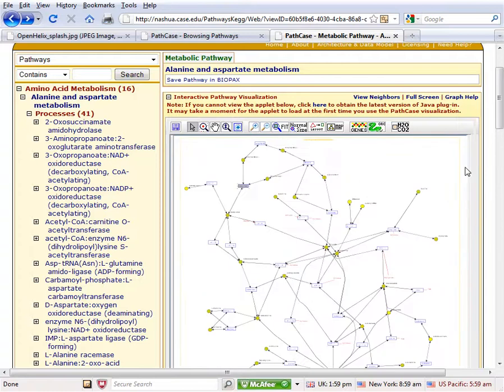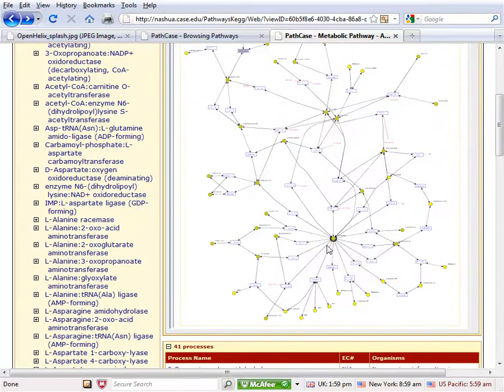But let me go back to Fit, and I just wanted to highlight this again, the features here that you have in PathCase to interact with this data in a much different way than you might have if you've ever used the KEGG data elsewhere. So check out PathCase for pathway data.